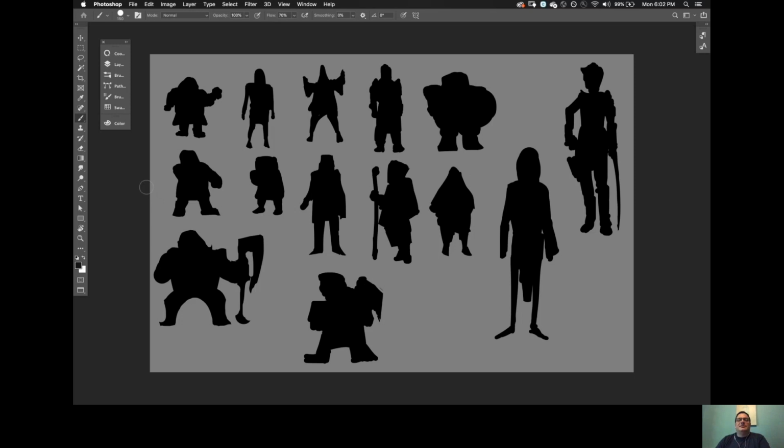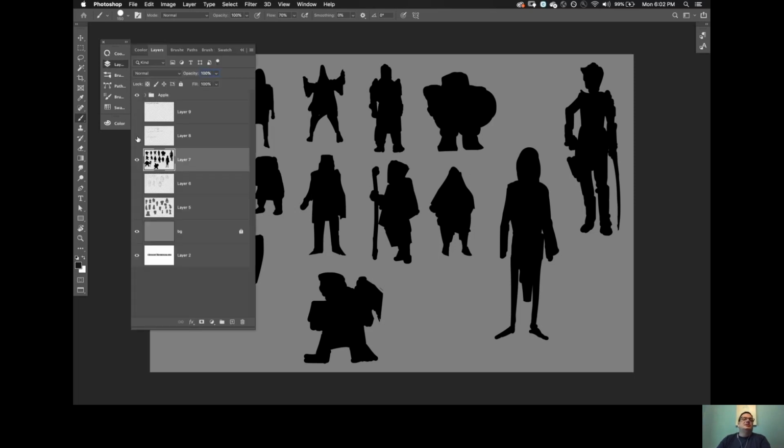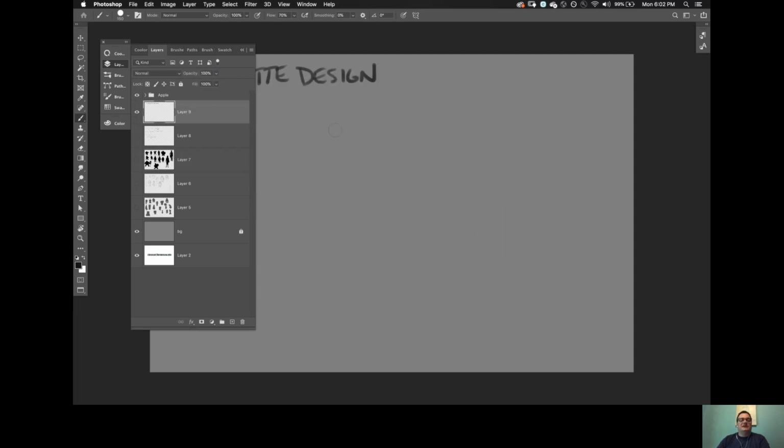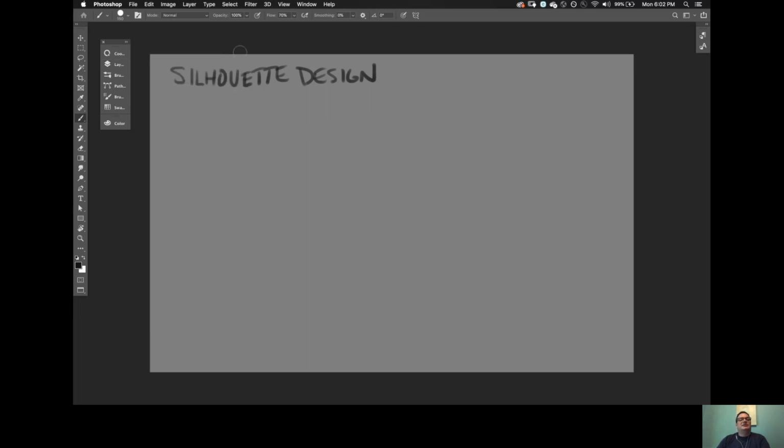Now, this is hard for artists that haven't really messed around with this, because we're really used to using lines when we draw. And that's okay. Because guess what? I was too for years.